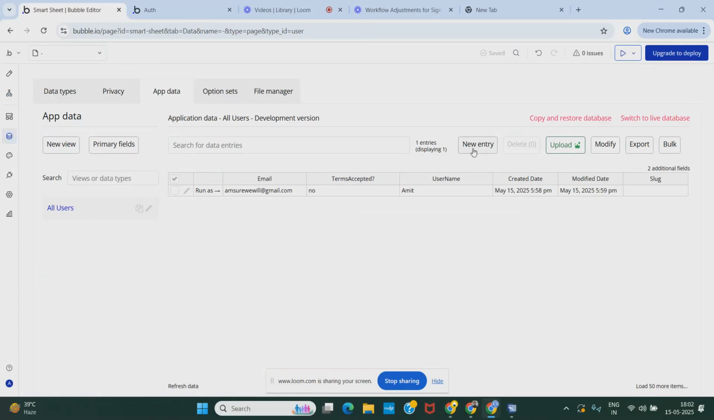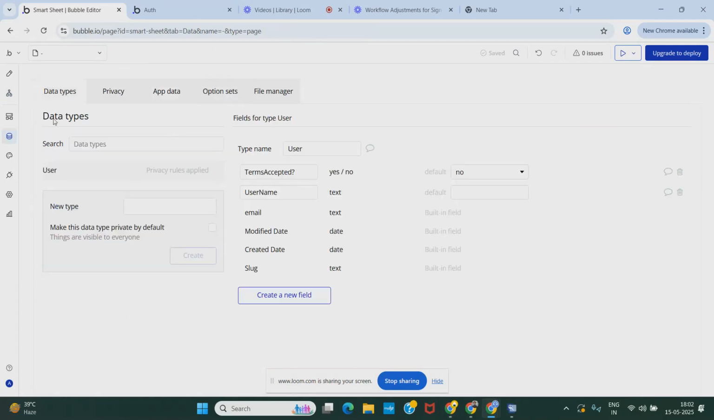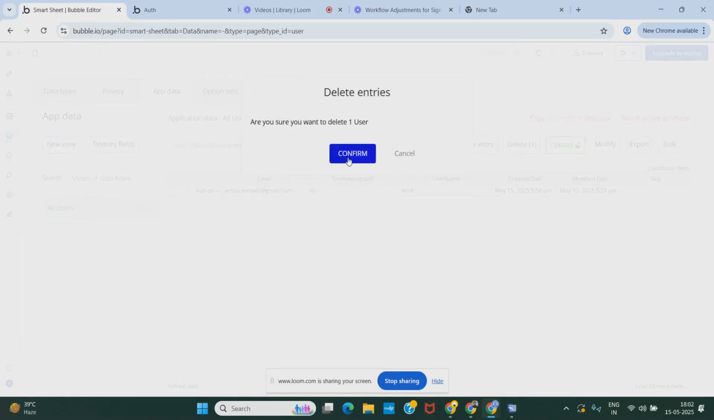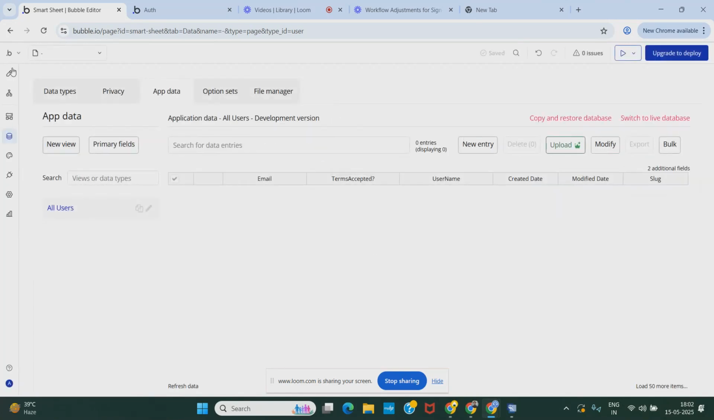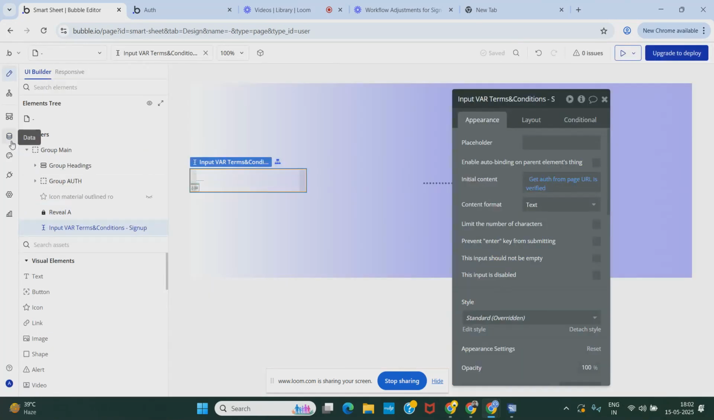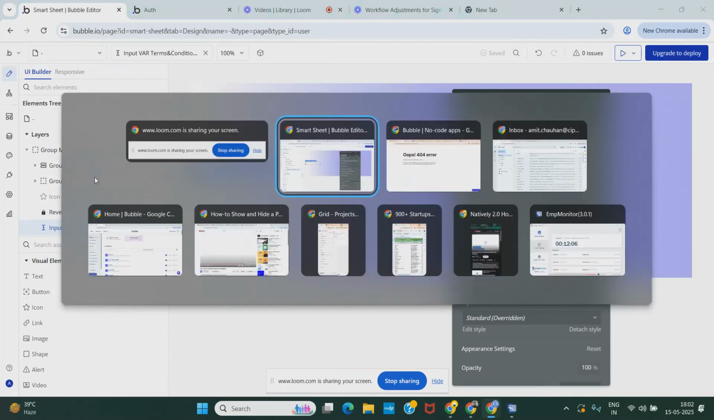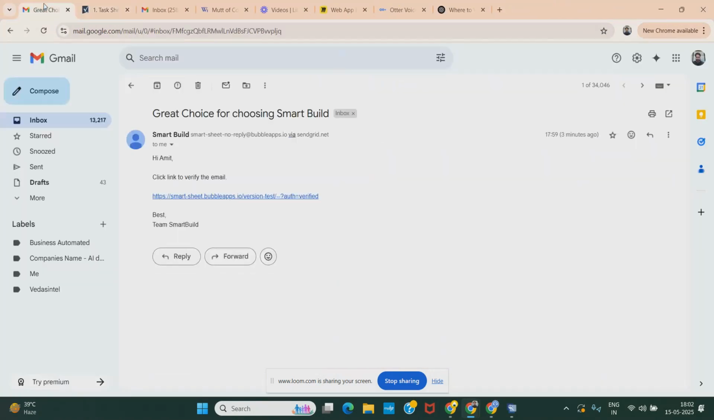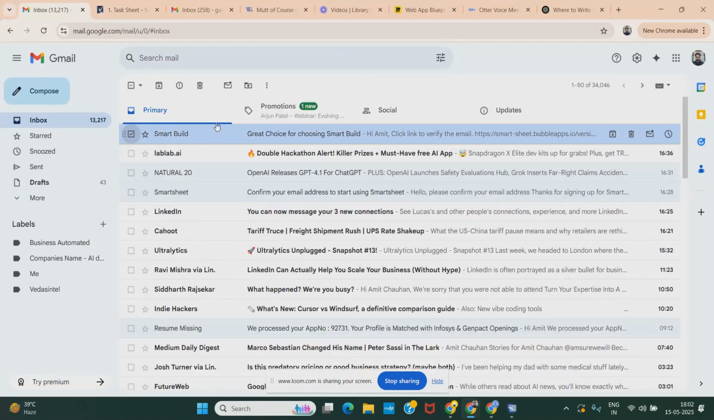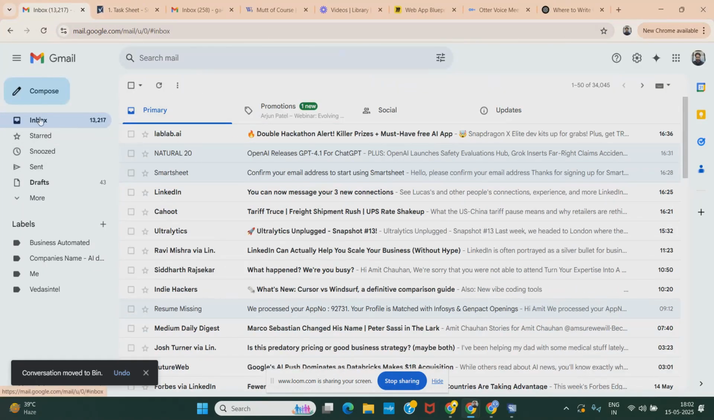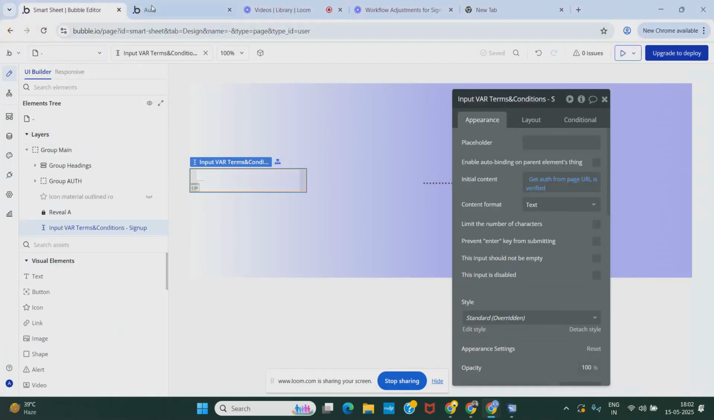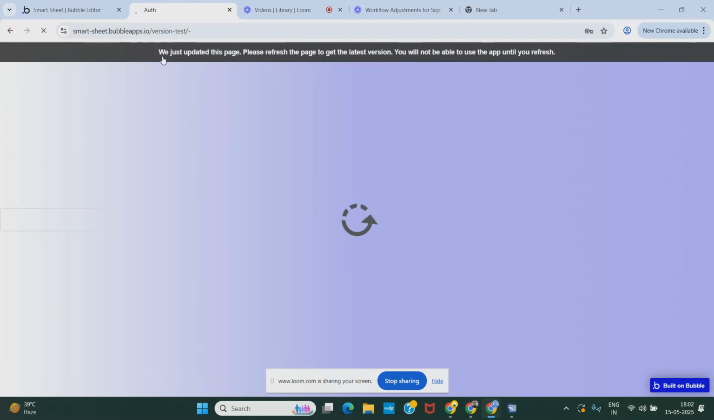Again, I need to delete the user, but the user does not exist in the database. Now it is. Let's delete this user. I've deleted this user, and I'll go to my email. I'll remove this one also, and I will say delete this one also. Now what I'll do, I'll try to sign up again.